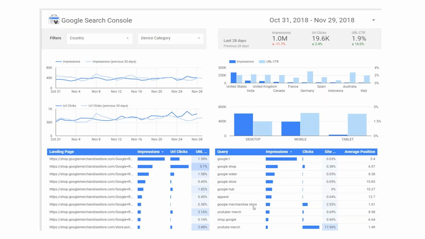So Google Merchandise Store is a very direct query, like people that are Googling that want to go there. So it's giving you a good rank for that. And it's getting a lot of click-throughs, whereas for this Google Shop, people are going there, but not as many people are actually clicking through. So one thing you can do is integrate Google Search Console into your Google Analytics.